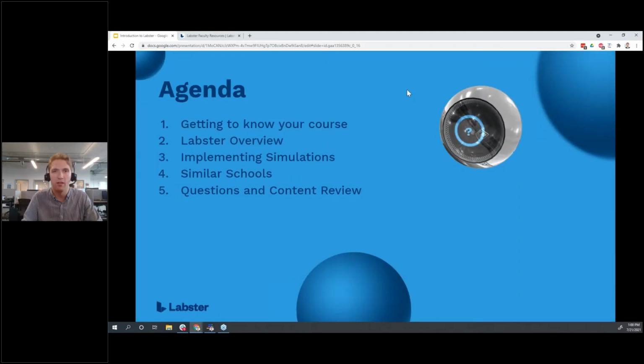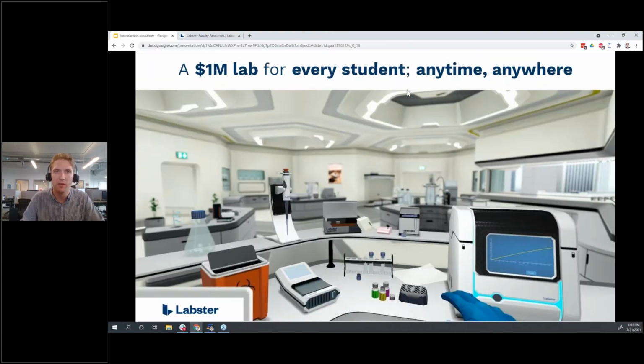Today, we're going to look at the overall design of Labster, how it's set up, how you can use it in your courses, that kind of thing. Here where we say we're a $1 million lab for every student, I always like to share that Labster is made by scientists for scientists. We have a team here, many of us, not just scientists, but educators who have a history of teaching and working in education. So we have a passion not only for science, but also for teaching.